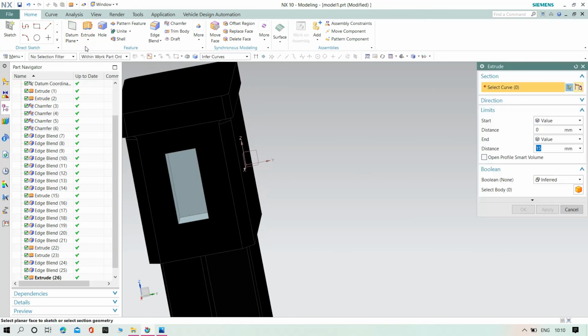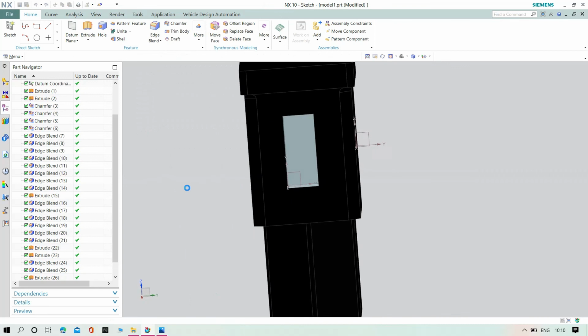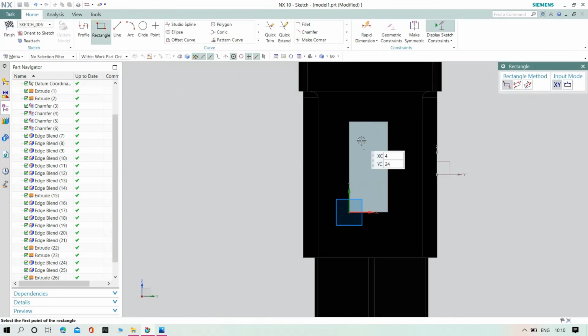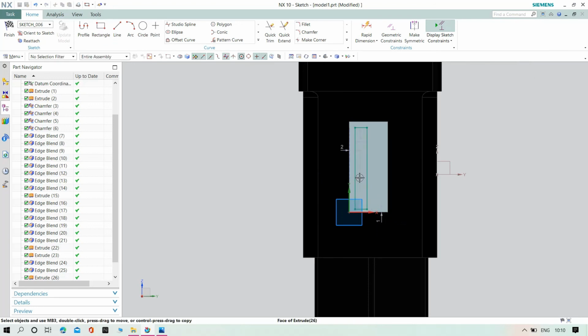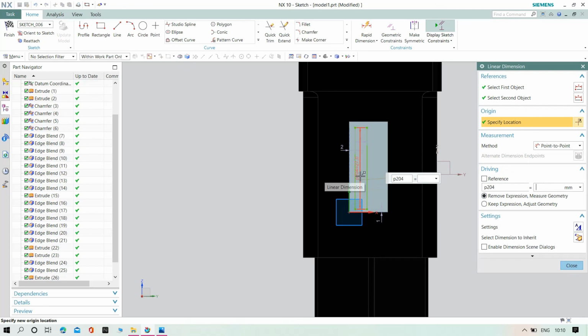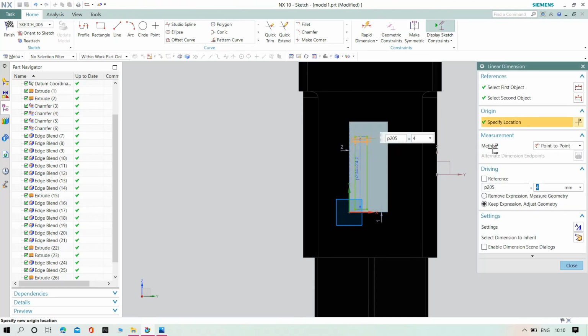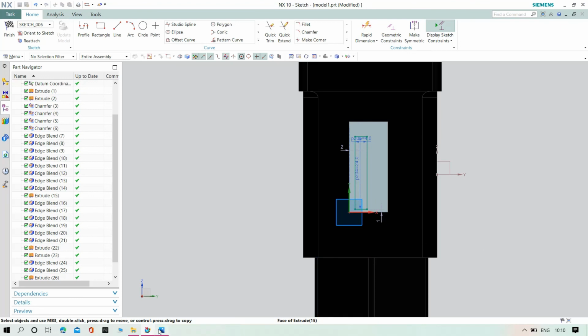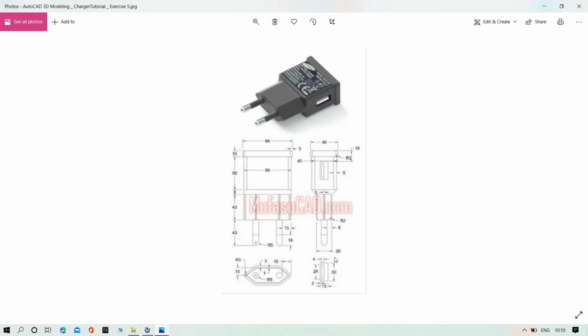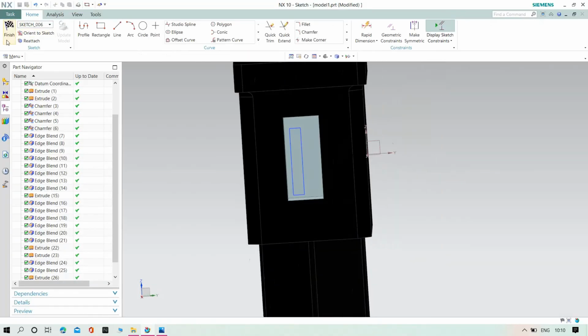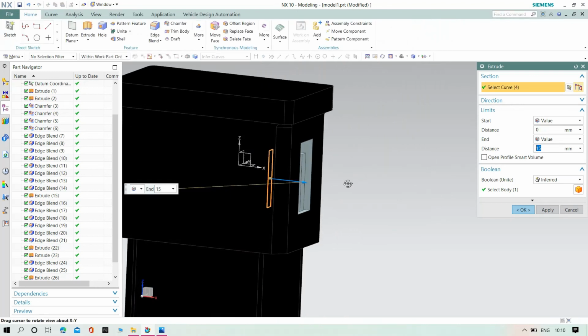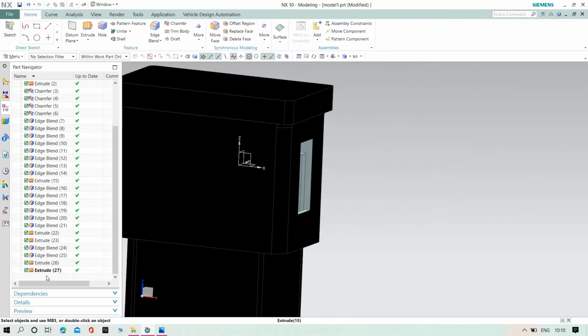Again we need to make another part. Click on Extrude, select this plane, select the rectangle and draw it. It should be 24. This thickness should be 4. Close it. Let us check: 13, 30, 13, 24, 4. And Finish. Extrude it up to 15. Okay, click it.